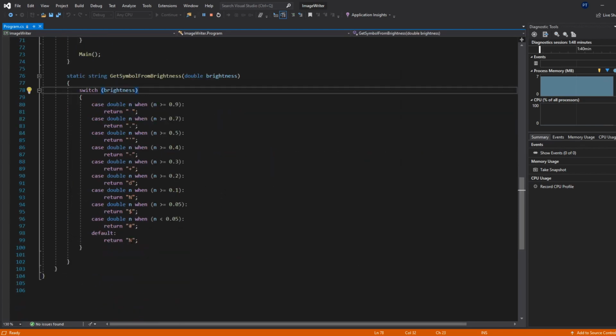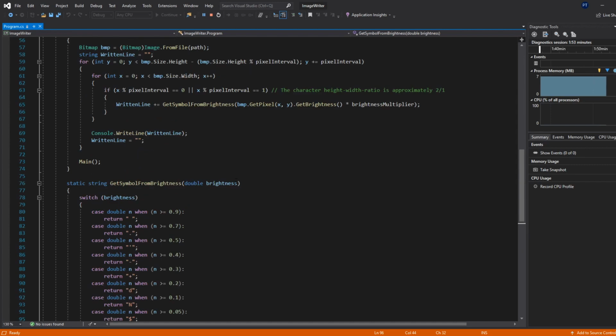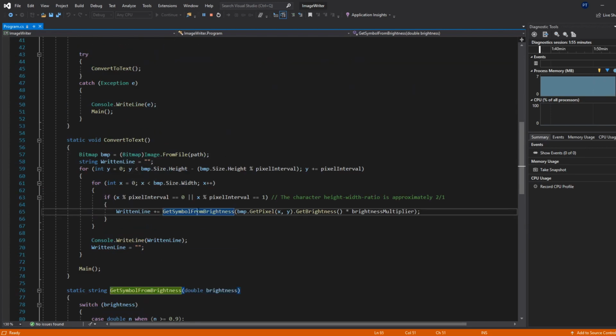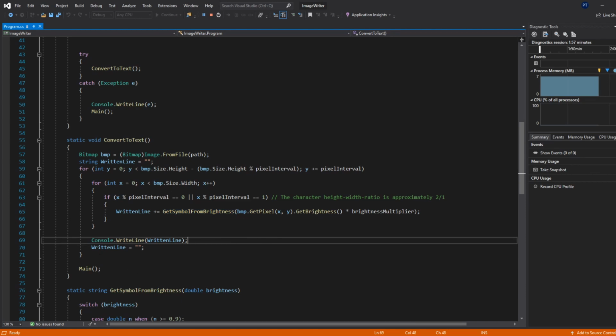Well, you have these characters here and then arbitrary numbers correspond to them. And then you just input the brightness, which you get from the pixel here, and you just loop through every odd pixel or so based on a pixel interval here. And it's really that easy.